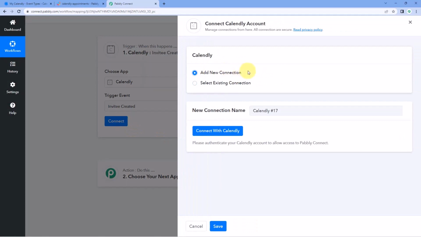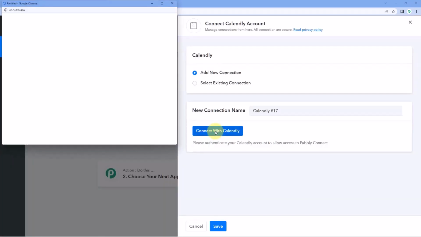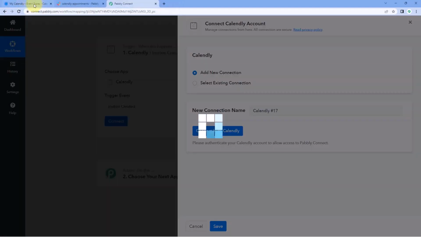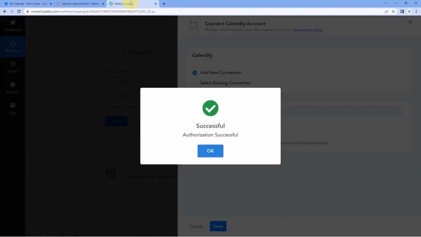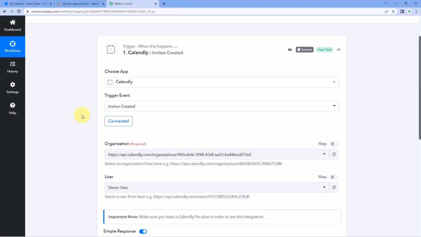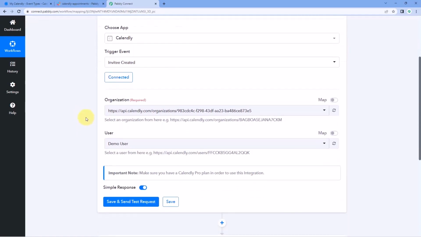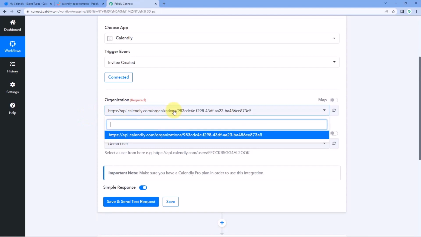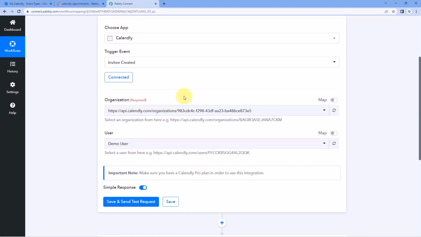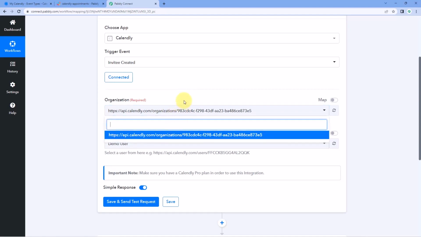Now guys, we have to connect our Calendly account with Pabbly Connect. And to make this connection, just click on this connect with Calendly button. And because we have already logged into our Calendly account in our browser, Pabbly Connect has detected the same account and made the connection. After making the connection, you can see that it is showing us 2 different fields. First one is the organization. So in your Calendly account, if you have created multiple organizations, then you will see a list of all the organizations over here in this dropdown.